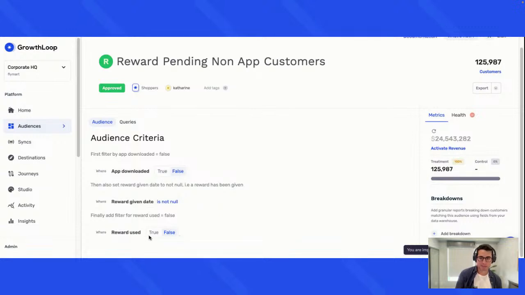filtering for reward giving date is not null, but we'll also make sure that they haven't actually used that reward. That's a Boolean. So again, these would be fields that are directly coming from your data warehouse to define this audience. And on the right here, we can see how big that audience is. So we're looking at 125,000 customers. Again, this is all demo data, but this will form the basis of our journeys.